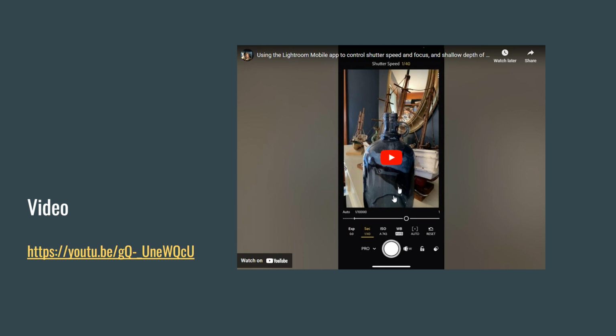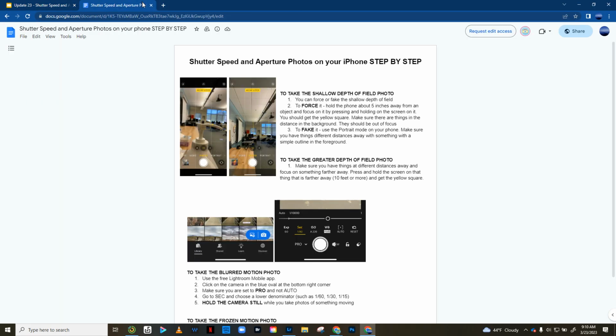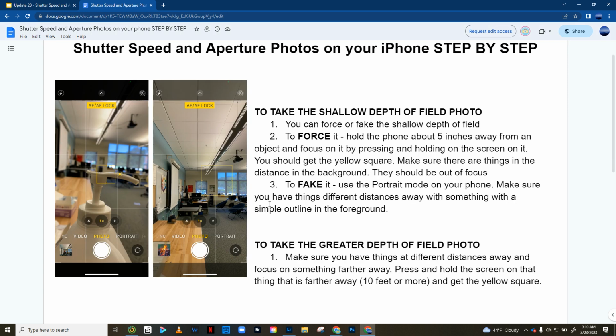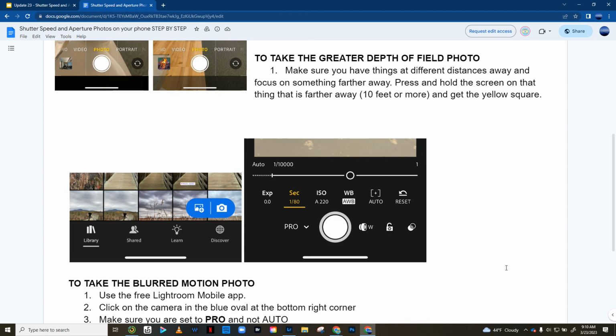Also, I would say that here, let's see if I can make this a little bit bigger. You can pause this video right now, and these are kind of step by step. So take shallow depth of field pictures, you can force it or fake it. This is how you force it. This is how you fake it. To take the greater depth of field, this is what you do.